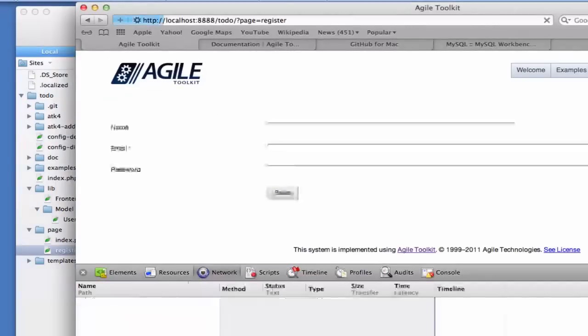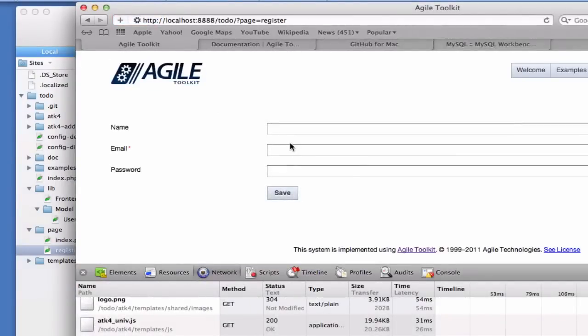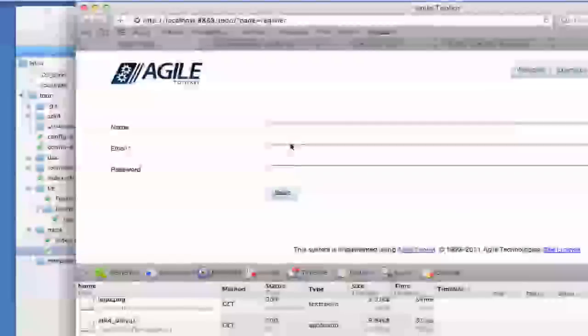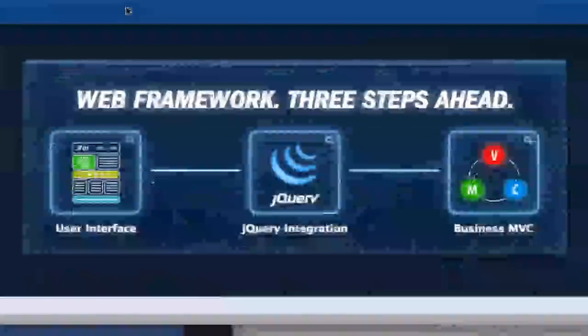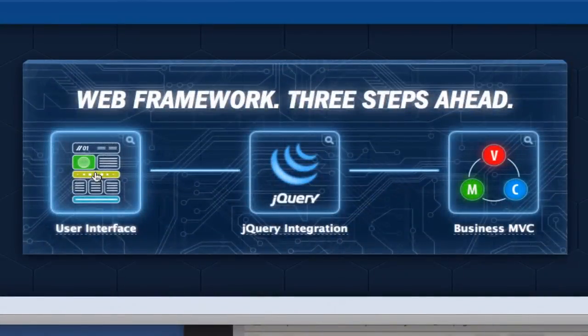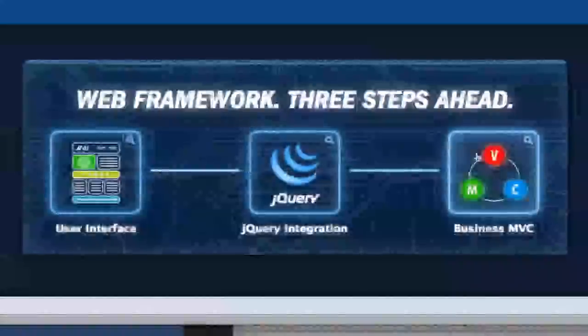It's the way we interact with jQuery. So Agile Toolkit is about three things. First of all, user interface, and you saw how we create a form and add objects into one another. The second is jQuery integration, which is this execute thing, how it exchanges. And the third is business MVC, and this is where we created the user. So we touched a little bit of all three areas in here.